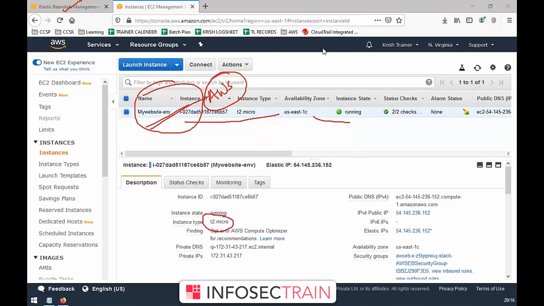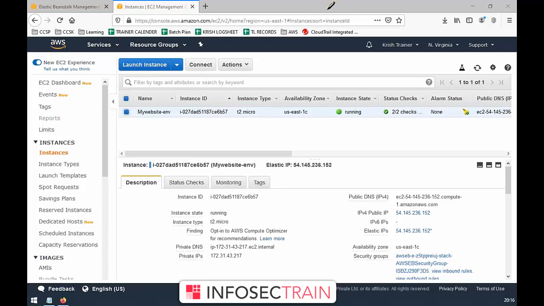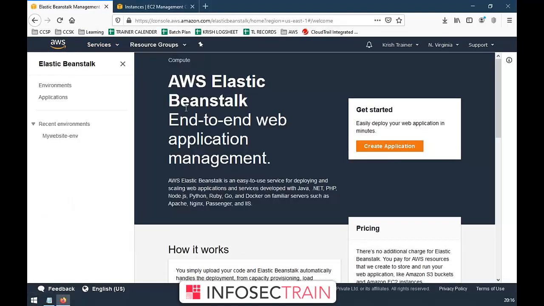So team, any doubts in Elastic Beanstalk? Anything? Yeah, tell me. Actually, it is giving a little flexibility to the customers. But for 4 years?